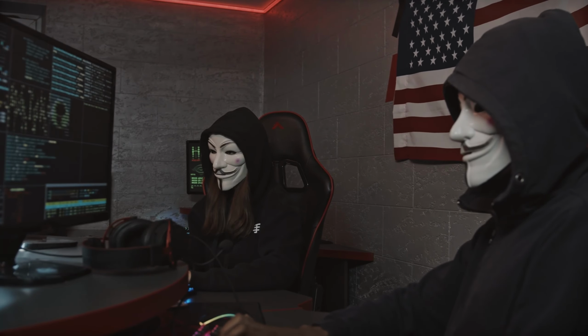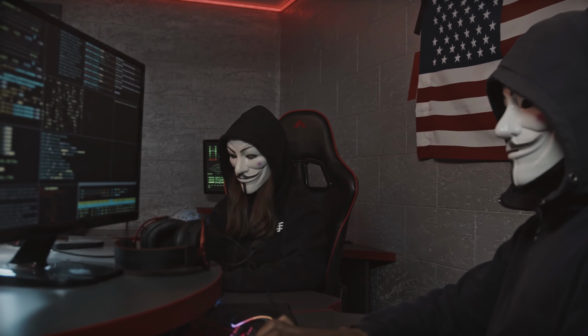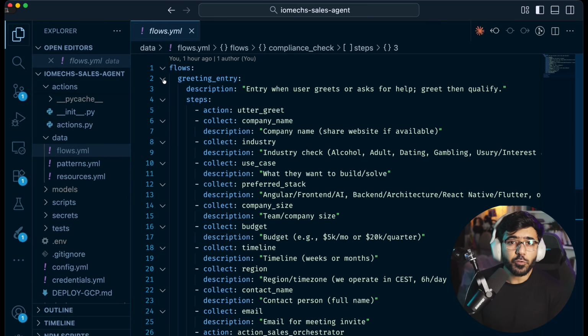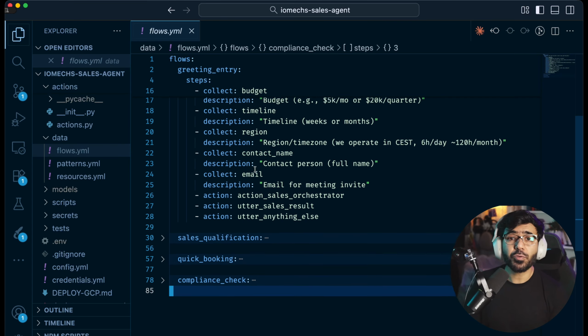But what about hallucinations? Can the agent be tricked into doing something it's not supposed to do? And the answer is nope. The agent stays on track. And that's because the business logic is defined in the flow. So Rasa cannot just make things up. And this is exactly what makes Rasa so reliable and trustworthy.